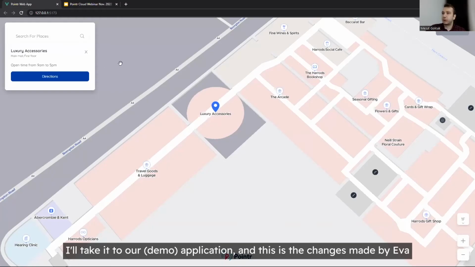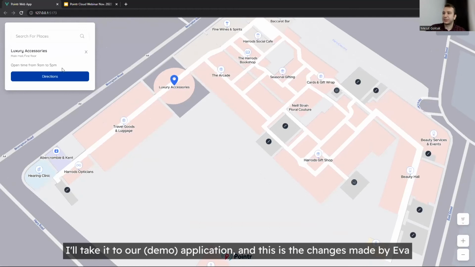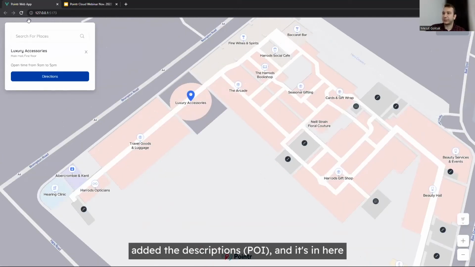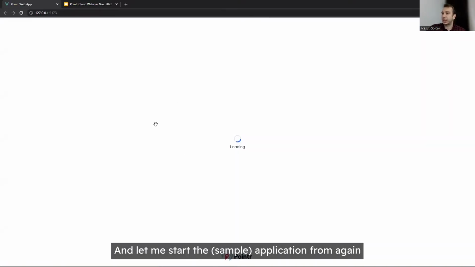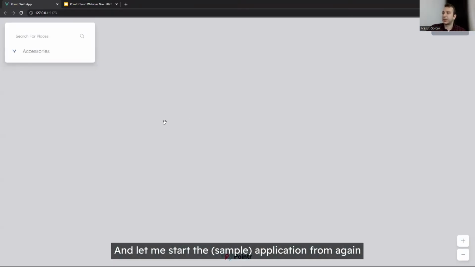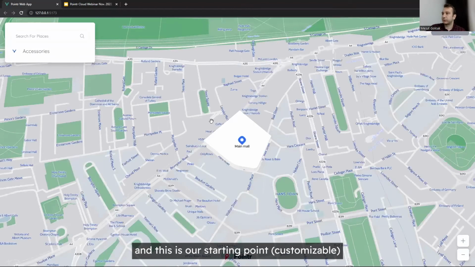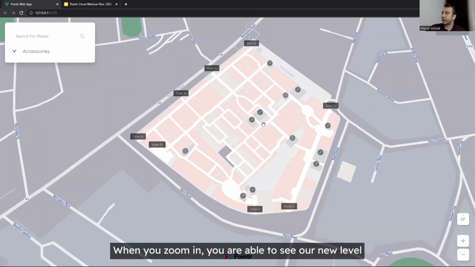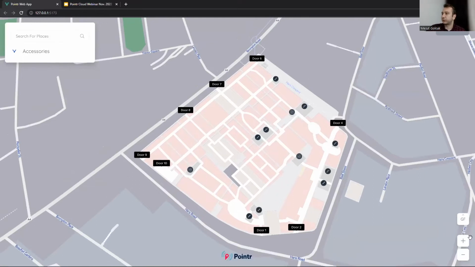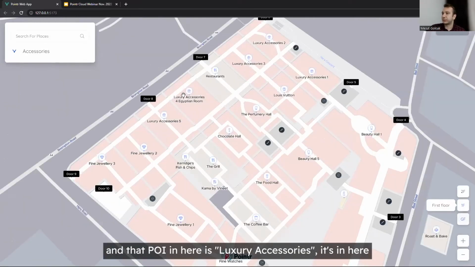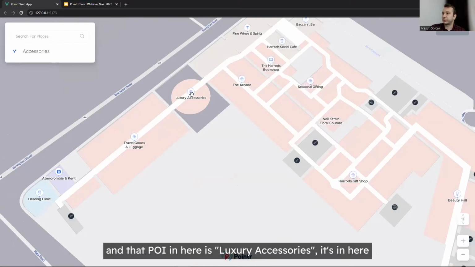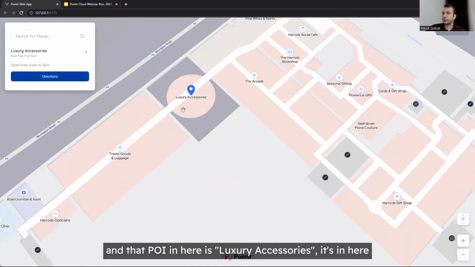Okay, back to our application. And this is the reflected change from Eva. She added this description and it's in here. Let me start the application again. And this is our starting point. When you zoom into it, you are able to see our new levels. And that PI was in here. It's luxury accessories. It's in here.